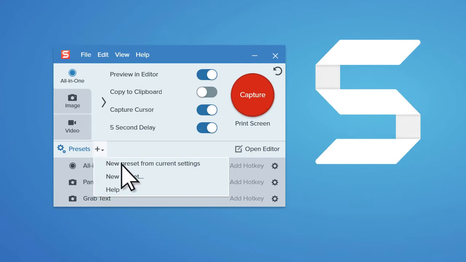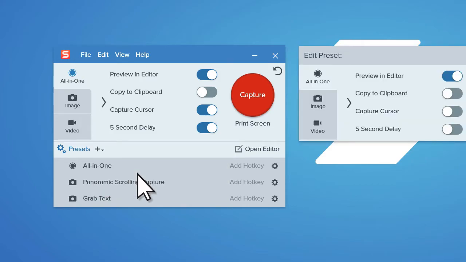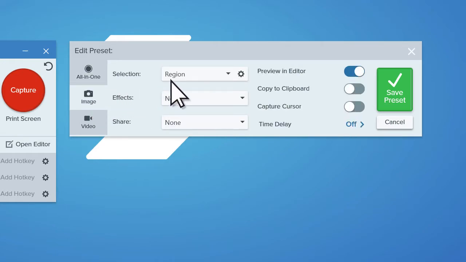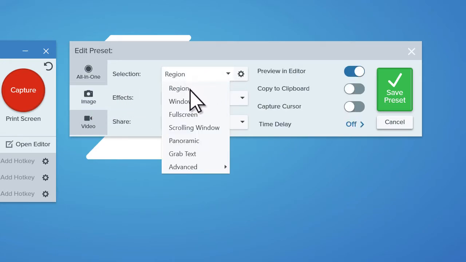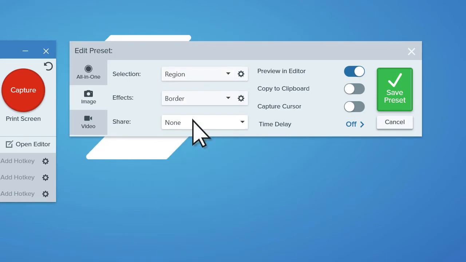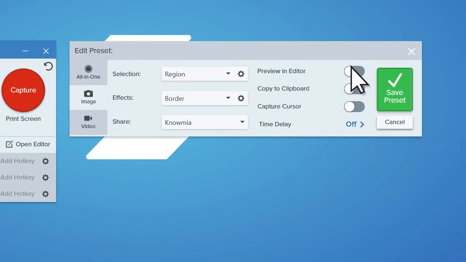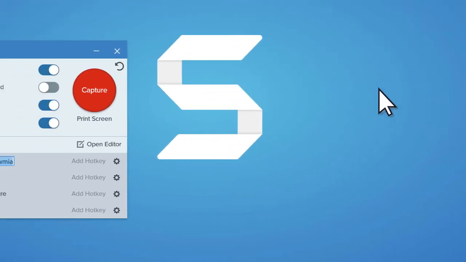To do this, select New Preset. The Edit Preset window appears with all of the capture options available. Select the desired options. For example, if you always take a region image capture with an applied border, that's shared to Nomia. And maybe turn on Copy to Clipboard so you can quickly paste the image to other places. When finished, choose Save Preset and give it a name.